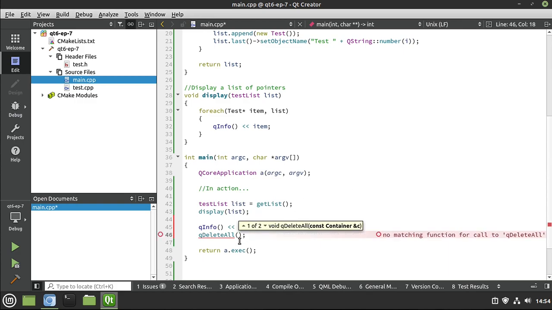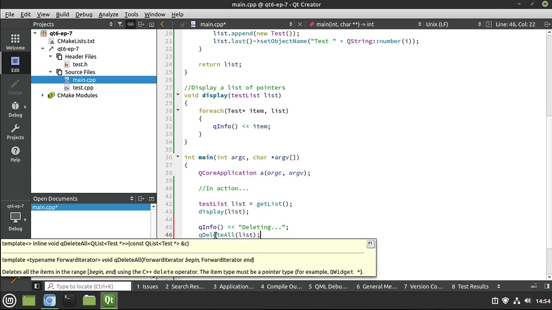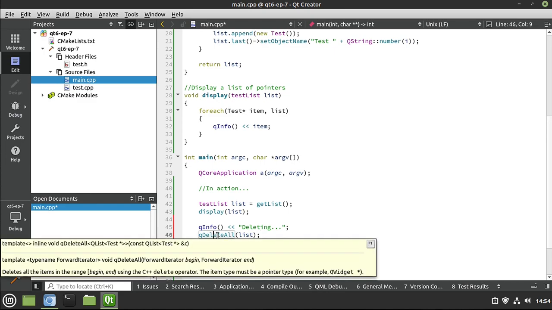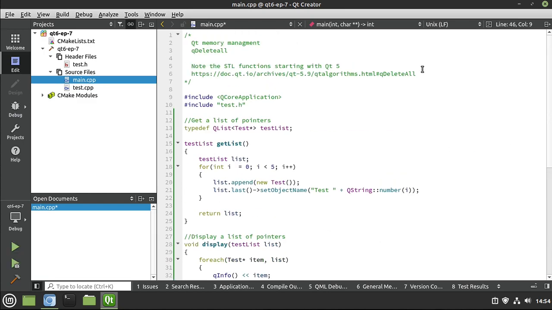A lot of the algorithms are being deprecated, meaning you just really shouldn't use them. Why? Because a lot of the algorithms that are in Qt didn't exist in the C++ standard library, or dare I say the C++ standard library was subpar. That being said, a lot of that is really changing. So I put a link right here. Note that the standard template library functions starting with Qt 5 are pretty much starting to be phased out, with the exception, of course, qDeleteAll.